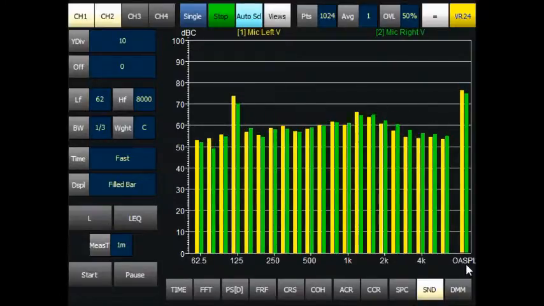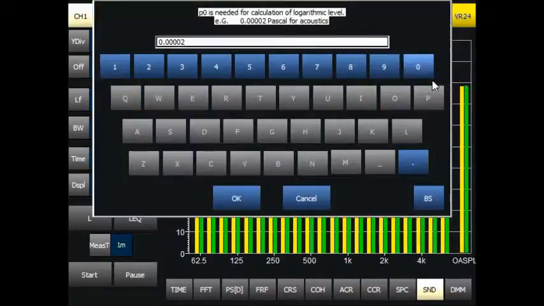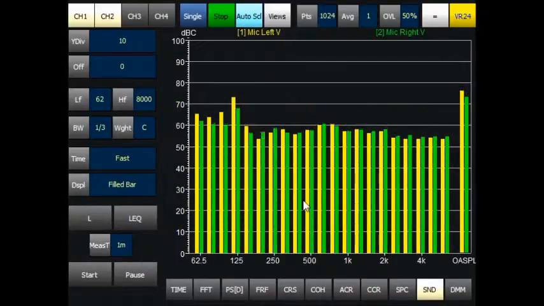Due to the main purpose, sound, the default logarithmic reference value, P0, is 0.00002. For other purposes, change the logarithmic reference value like in the Rtview logarithmic reference tutorial. To view the numerical OASPL values, tap on the L button.